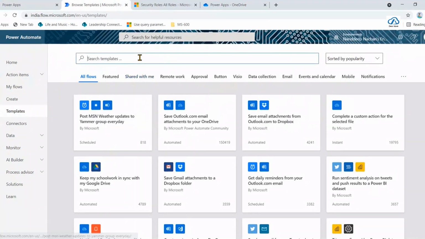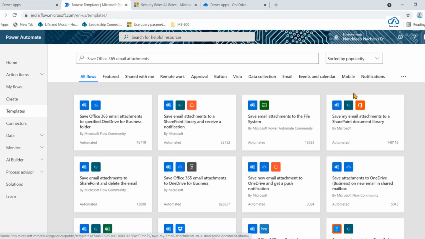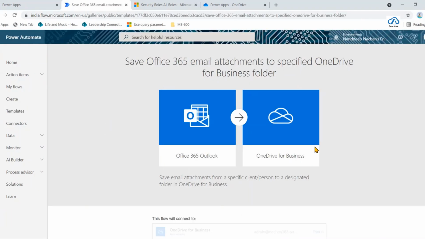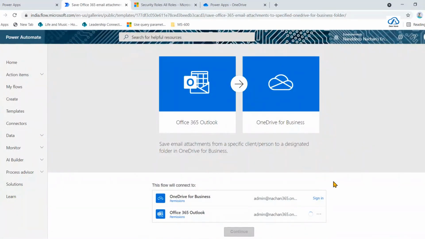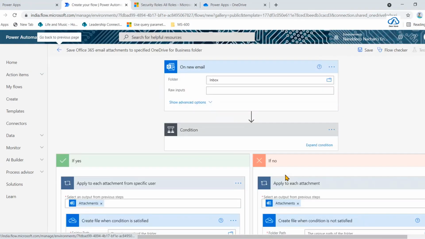In this particular template section, we have various templates available. Since we are only interested in the Office 365 email attachment, we will search for save Office 365 email attachment. What we want to do is save those email attachments to a specific OneDrive for Business folder. From here we can see that we have at least two connections being created, one for OneDrive for Business and one for Outlook. So from here we will click on continue. It will build that particular connection with my account, and then we'll be able to continue from here.